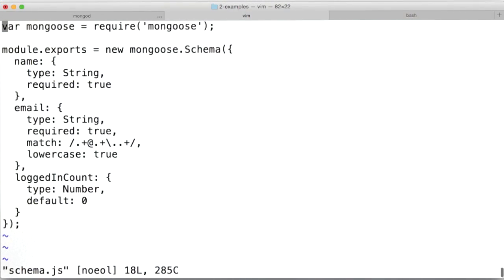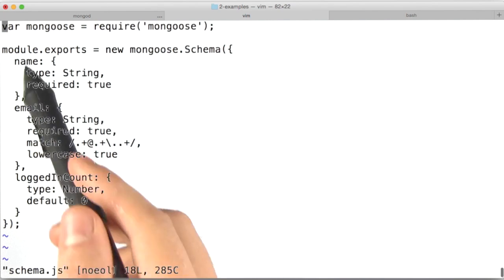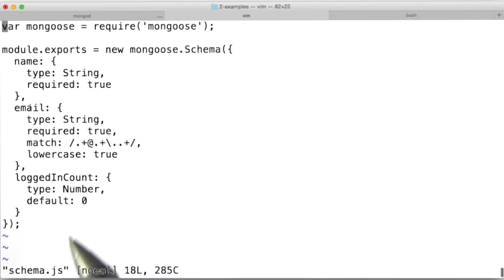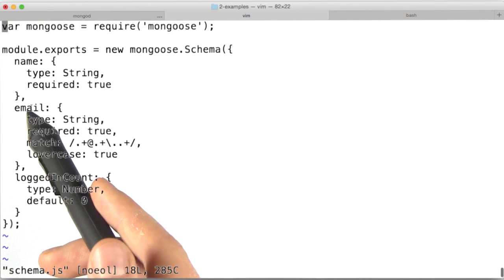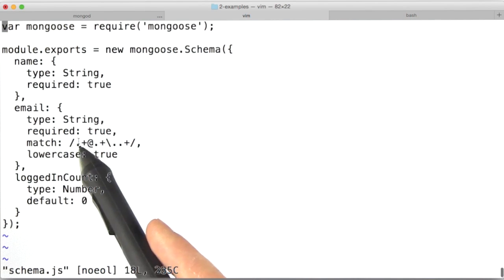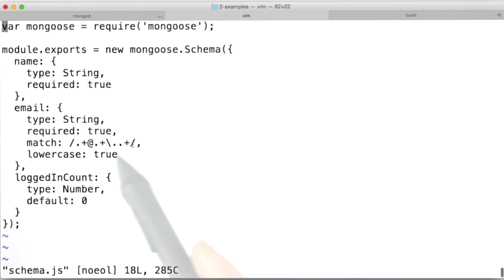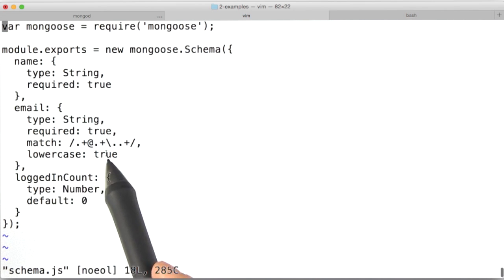Suppose you wanted your user documents to have 3 fields: a name, an email address, and the number of times the user has logged in. This is how you would express these requirements in Mongoose. The username is a string and is required. Email is of type string, also required and must match this particular regular expression. And the logged in count is a number that defaults to 0. Also, the user's email has this lowercase property. This tells Mongoose to convert the email string to lowercase before saving, which enables emails to be case insensitive.